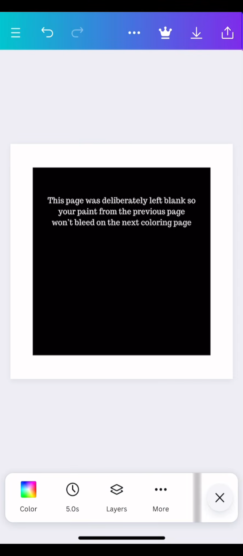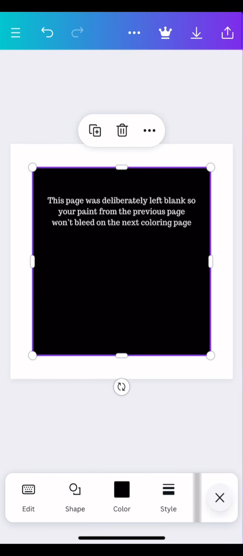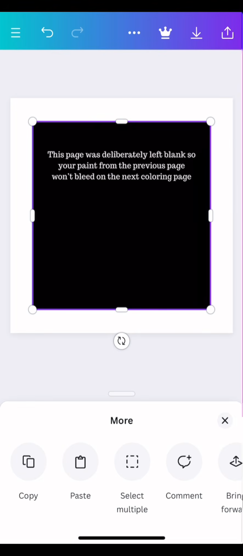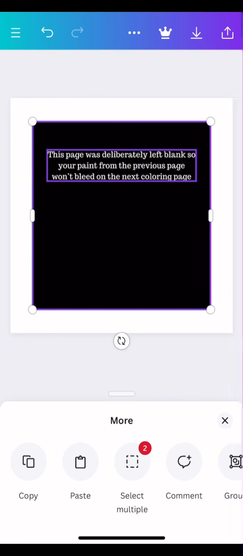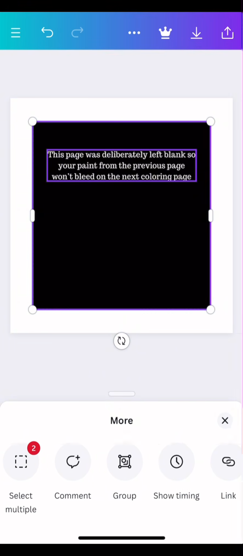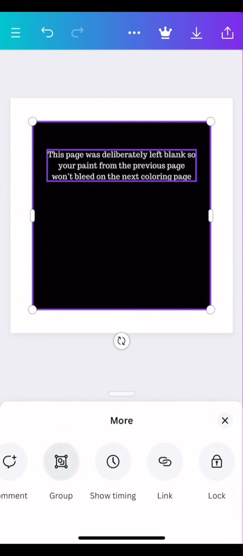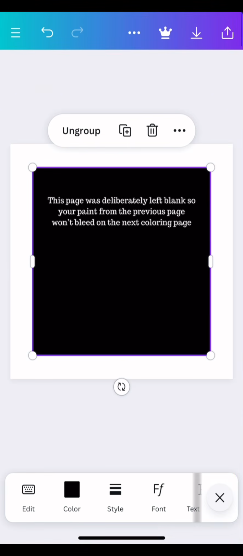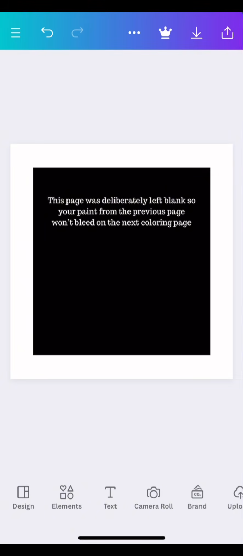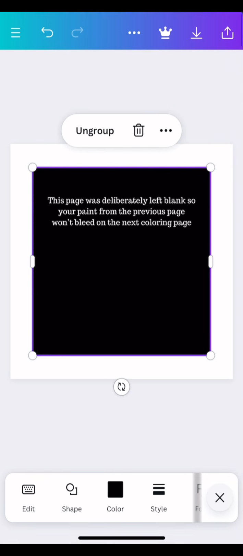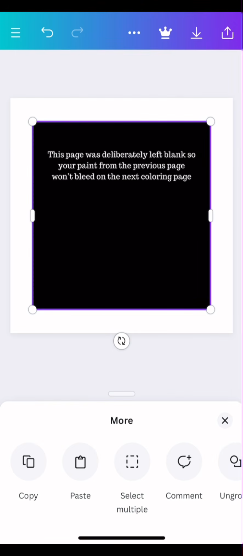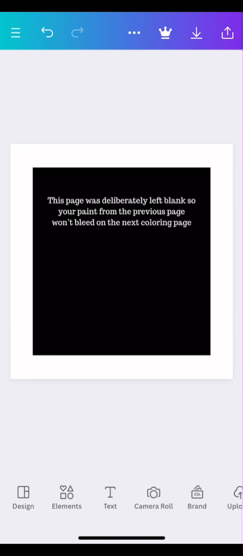But now what you want to do is that you want to click on this black, click and hold it, then select multiple. You see, select multiple, then you click on the text, then you group it. You see, when you scroll like this, you will see group, you click on group. Now, anything you do to this image, you've turned this image into one, both the text and the square. You've turned it into one so that you can just be pasting it instead of recreating this every time. You just click and hold it, then you select copy. Every time you need to put a blank page, you just paste this blank page there.